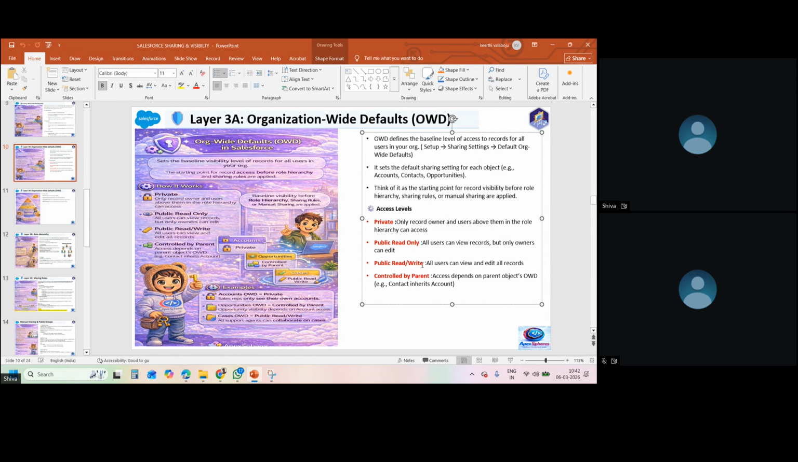Private, public read only and public read write. Controlled by parent comes into the picture when there is a master-detail relationship or lookup relationship between two objects. So the access of the child will be controlled by the parent access.